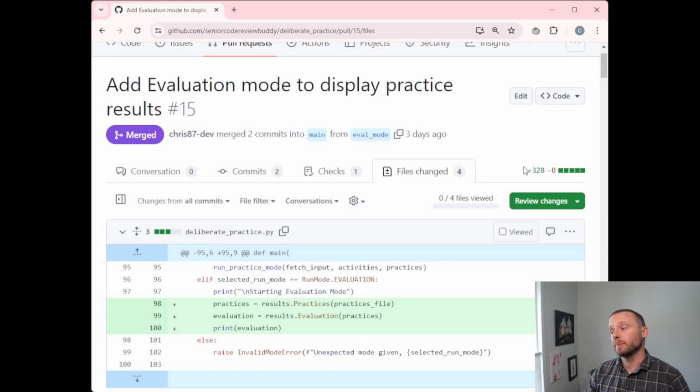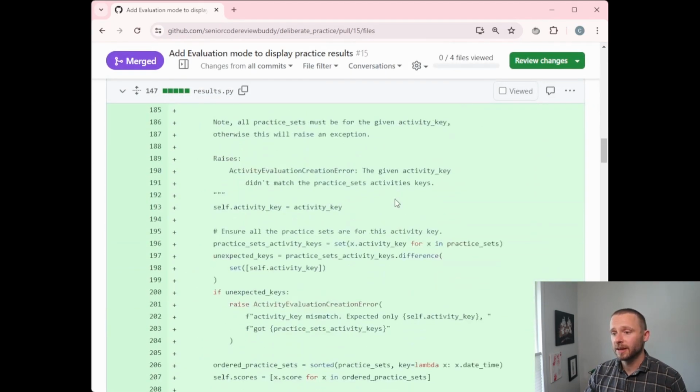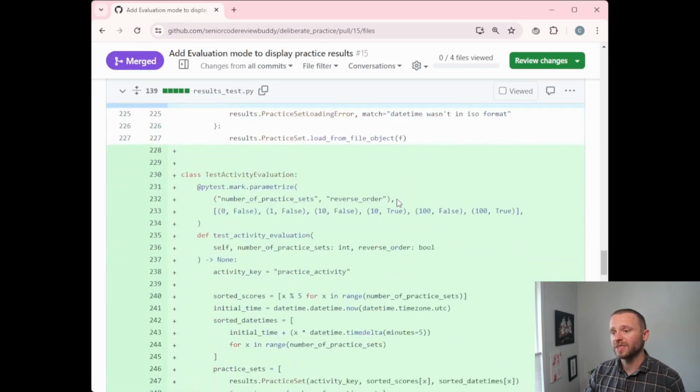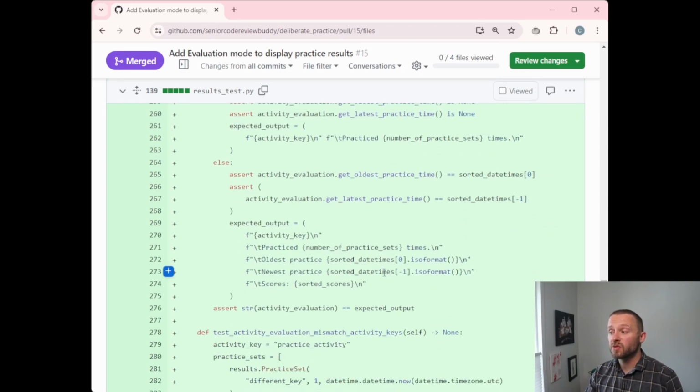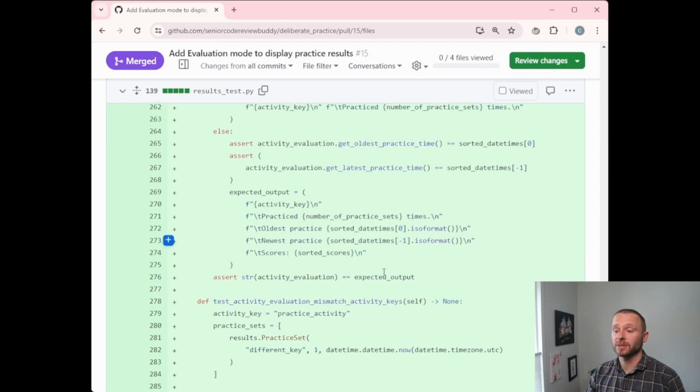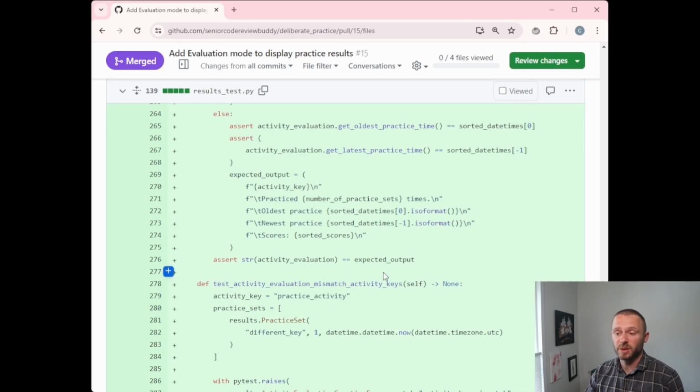But then instead of only being able to test standard out, I was able to test all of the different components of it and make sure, okay, is the activity key correct? Is the number of practice sets correct individually? So each test here is more focused on a single part instead of just a single string comparison, which I think resulted in better tests and better coverage.